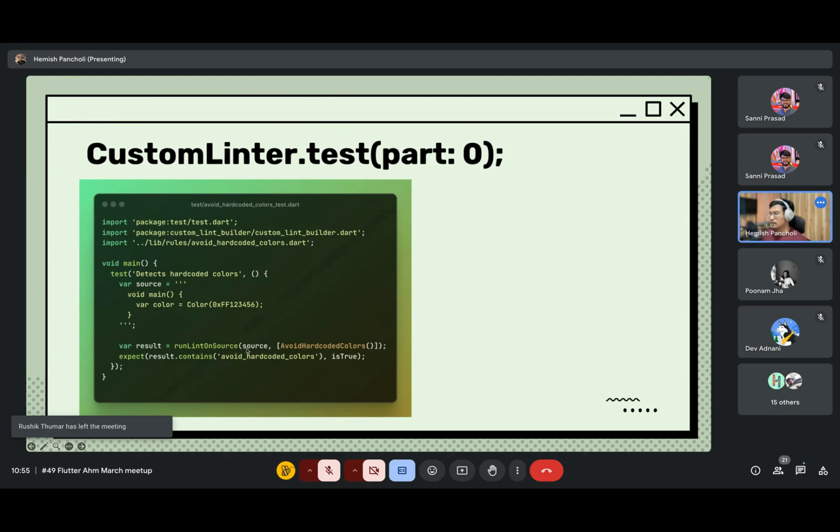We'll pass the source, and then we'll pass the color one, the object that you created, a custom lint, and it will store the same in the result, and we'll just check if the result has that lint or not. Like as I mentioned, we would need to define a unique title for each and every lint, right?